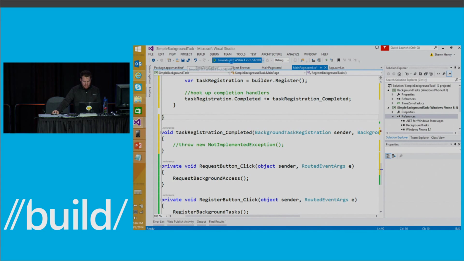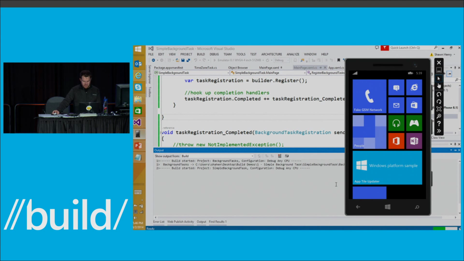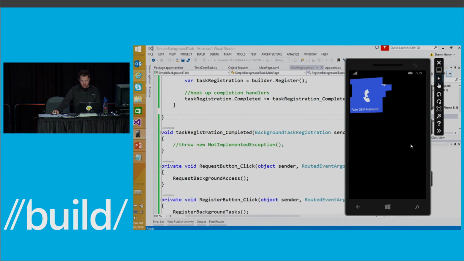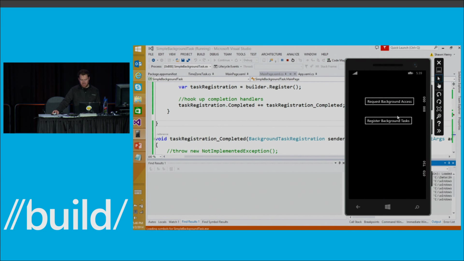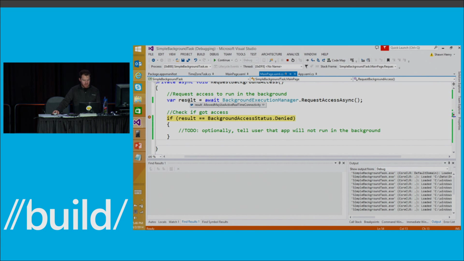So now I will run this. Hopefully I didn't make any mistakes. Looks good. And then what you'll see again is a very simple application with these two buttons. The first thing I do is request access. So you can see here my result: Always may use real-time connectivity.